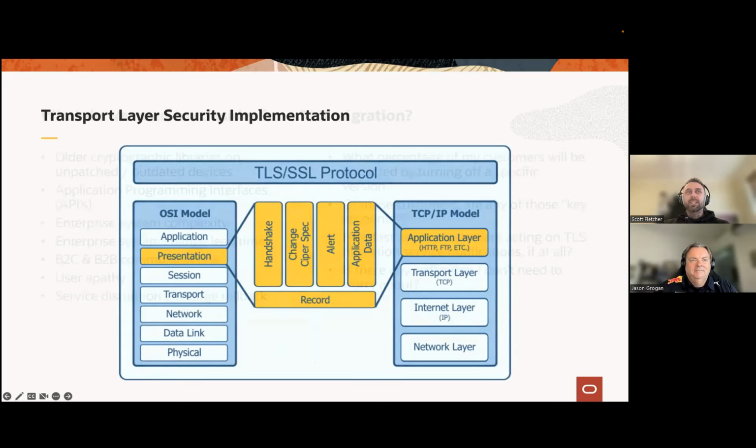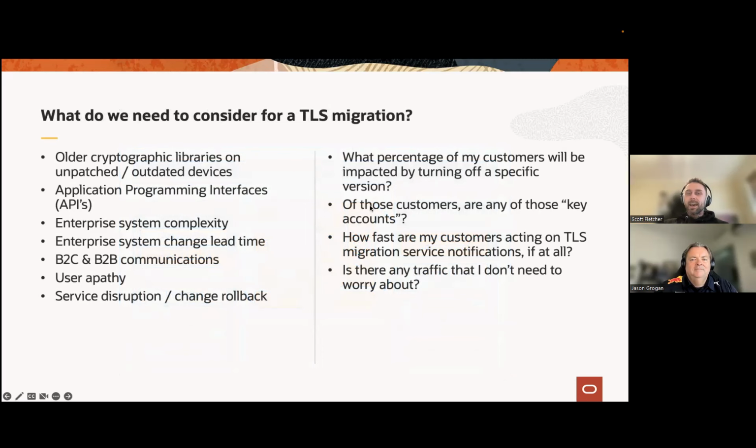So how do you actually know is the first thing. Of those customers, are any of those key accounts, right? So what are we actually talking about there? We're talking about saying, well, I know Jason's using TLS 1.0 and he spends $10 million a year with us. But I know Sally over here maybe spends $50,000, but I consider both of them key accounts, right? So I need to be able to understand and derive those metrics.